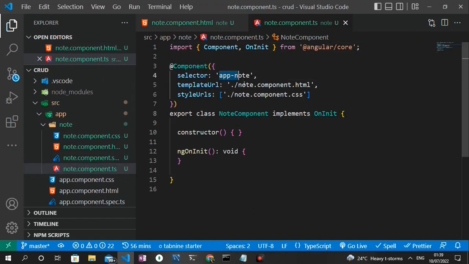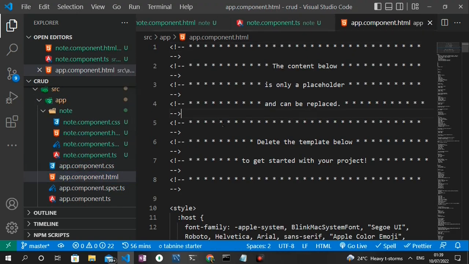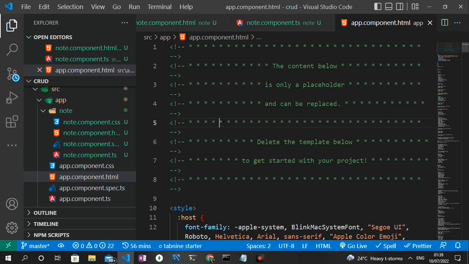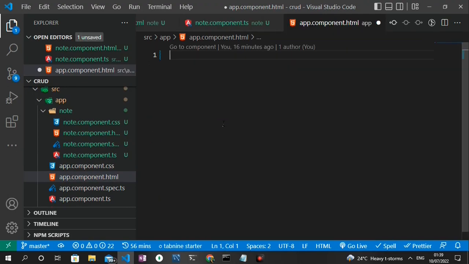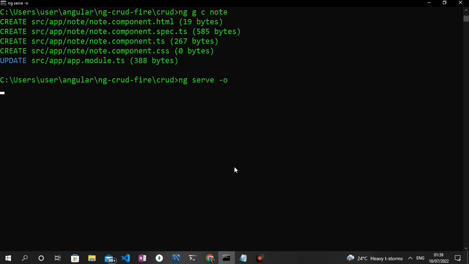grab the selector, which is app-notes, and then head straight to our app.component.html file where we have the boilerplate generated for us. So I'm going to select everything inside of this file, clear it off, and then paste our app selector right here, and then click on save. So let's try to start up the server by running ng serve -o to open the browser automatically.